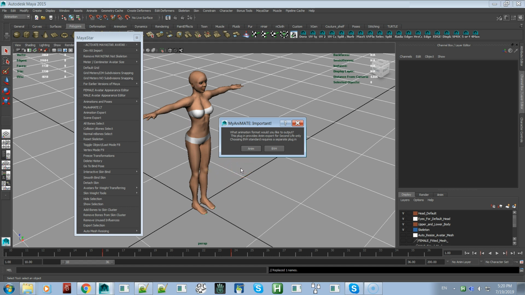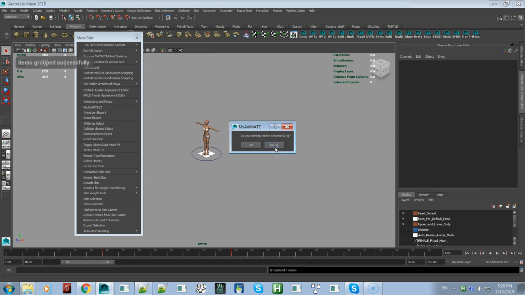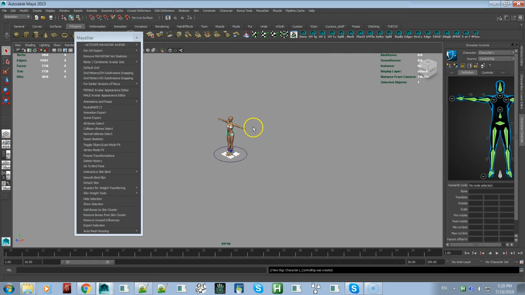I think if you want to animate the collision volume bones, you can say yes. But this time we're going to animate for BBH, so we're going to say BBH, and we're going to say IK rig. And boom, it's ready to animate.